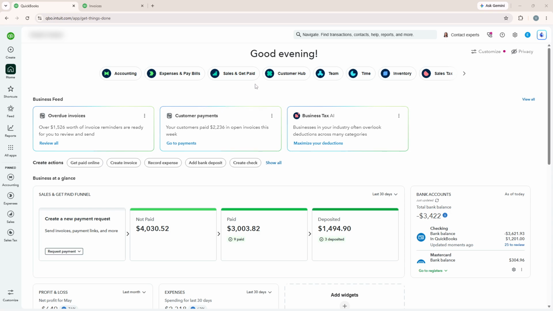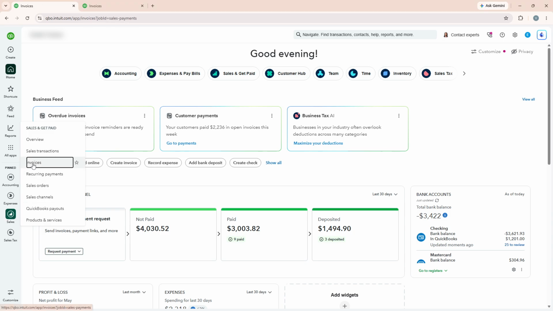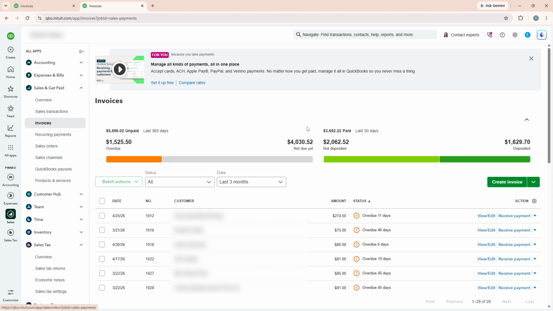To get started, sign in to your QuickBooks Online account. Once you're logged in, you'll be on your main dashboard, where you can access your sales and customer transaction records. Next, open the Invoices section. To do that, select Sales from the navigation menu, and then click Invoices. This will take you to the full list of invoices in your company file, where you can review all existing records in one place.